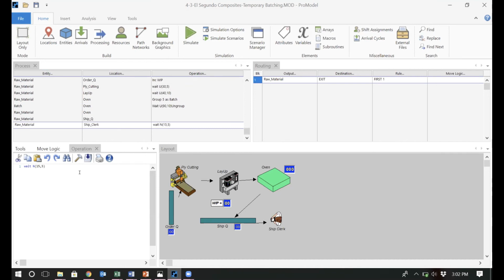Does it matter if I put it before wait or after wait? Yes. What is the right order? After. Because it's still being processed before. Exactly. I want to finish the processing with the ship clerk. And when the part is really ready to leave the system, then I decrease work in process. Make sure to save, guys, as you proceed.